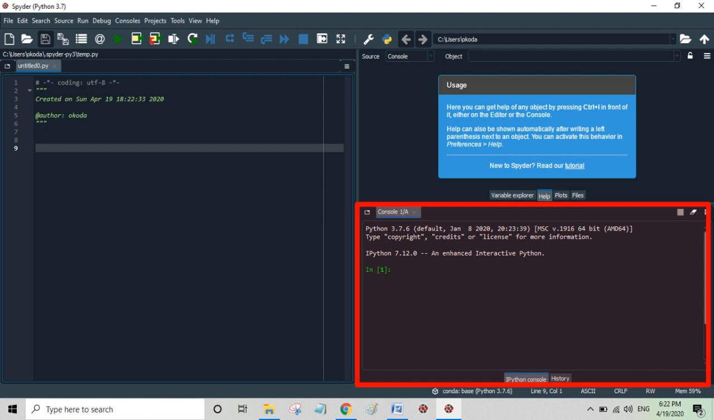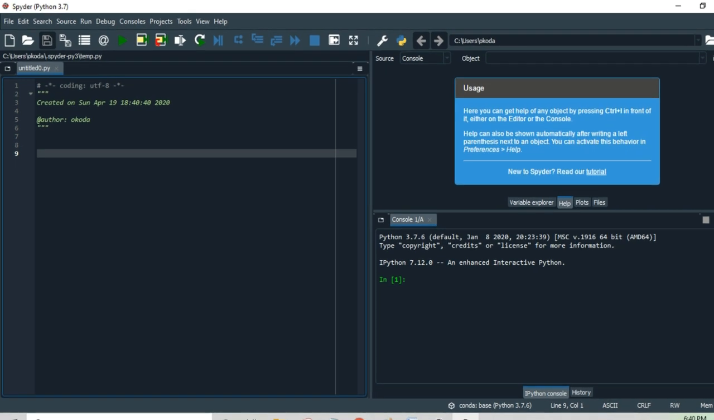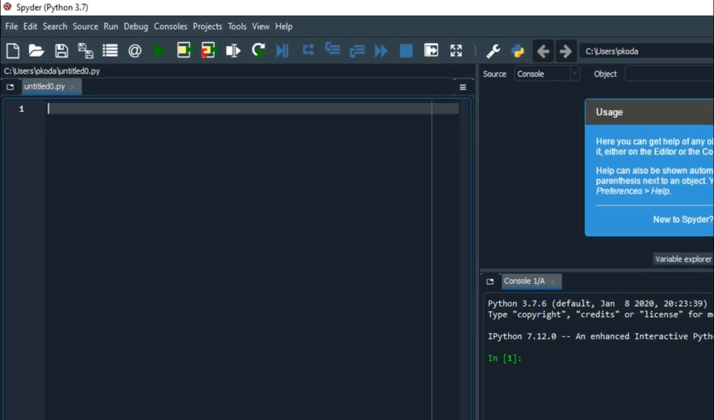Let's take a simple example. We want to write a short program that will ask or prompt the user for the radius of a circle. Then the program computes and displays the area of that same circle. We have to write this program on the editor. We can delete everything we already see on the editor, so that we have a blank editor, like that.